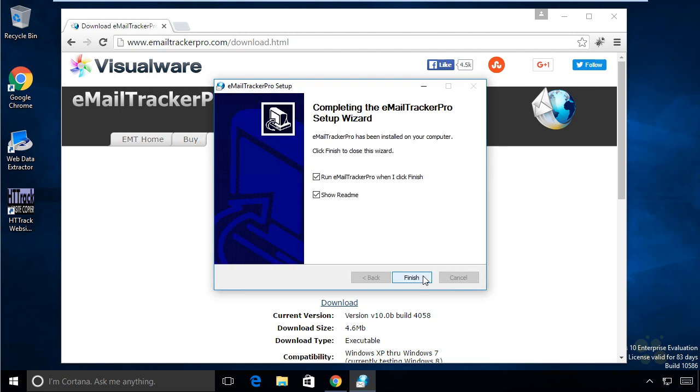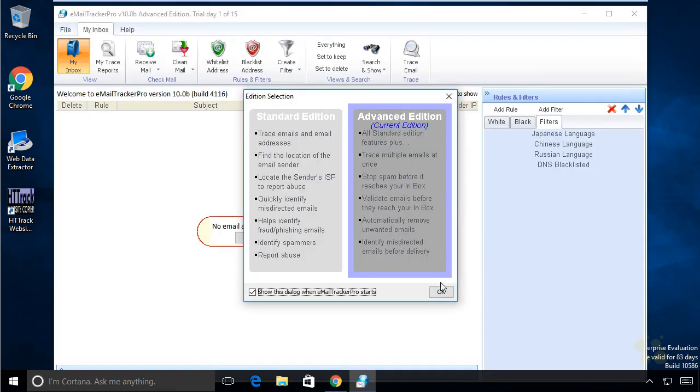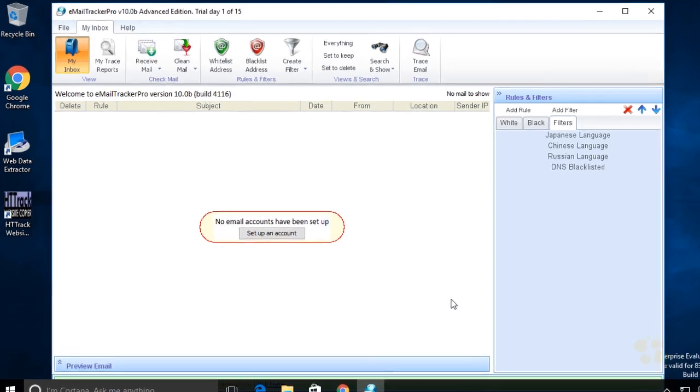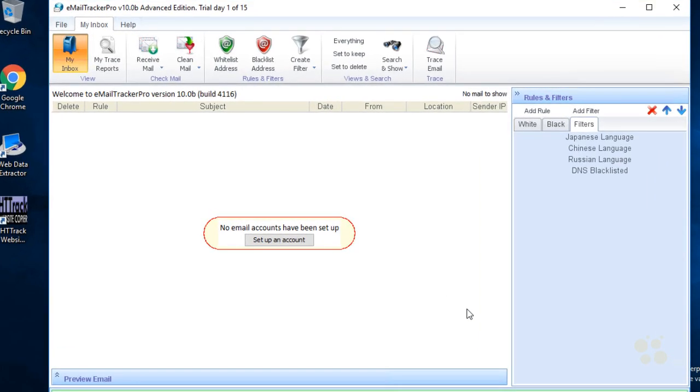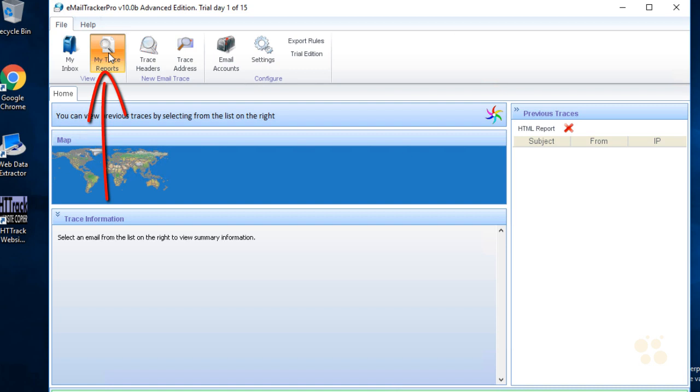And it's done. So I'm not going to take a look at the README file, but I will have it automatically launch the application for us. And we'll click on finish, which should finish the install and launch the application. And there it is. We'll click on OK for that message. And as a simple example of using an email tool, we can click on My Trace Reports here in Email Tracker Pro. And that's pretty cool.